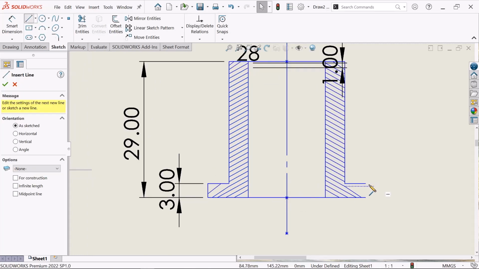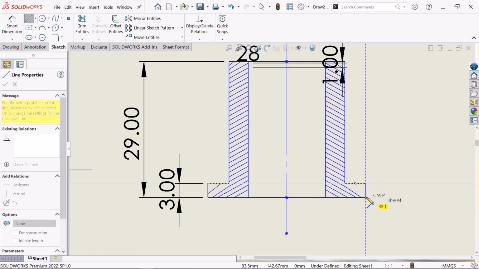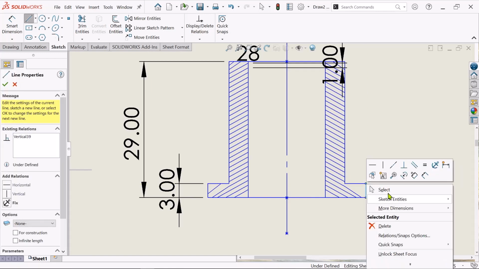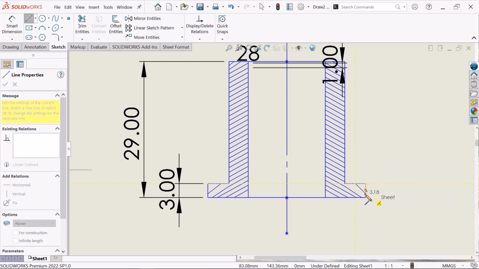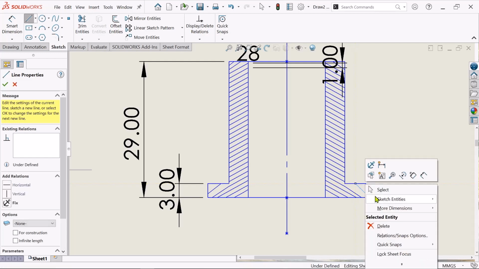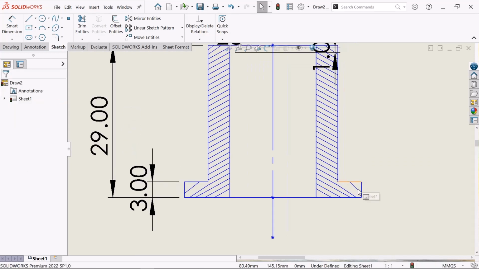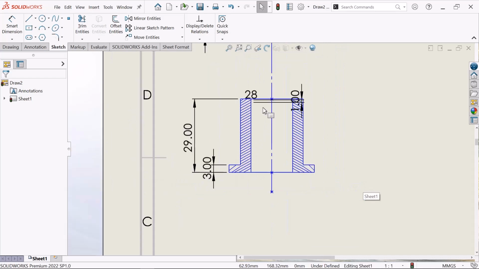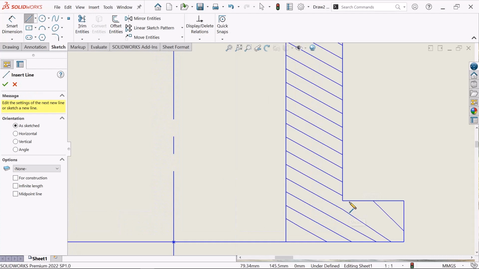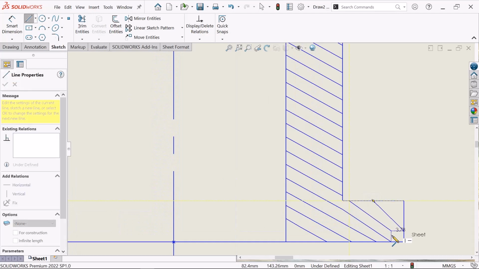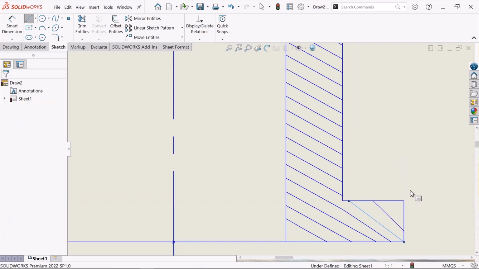Just click this and click from this point to this, just connect it, select OK. Just again sketch from this point to this, just select OK. Now see, you can make an line from this point to this point. Yes, and right click and select OK.